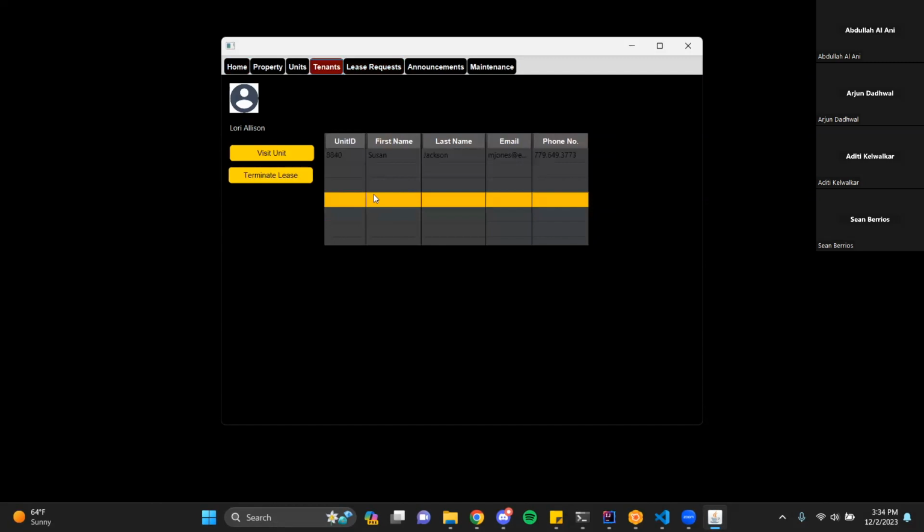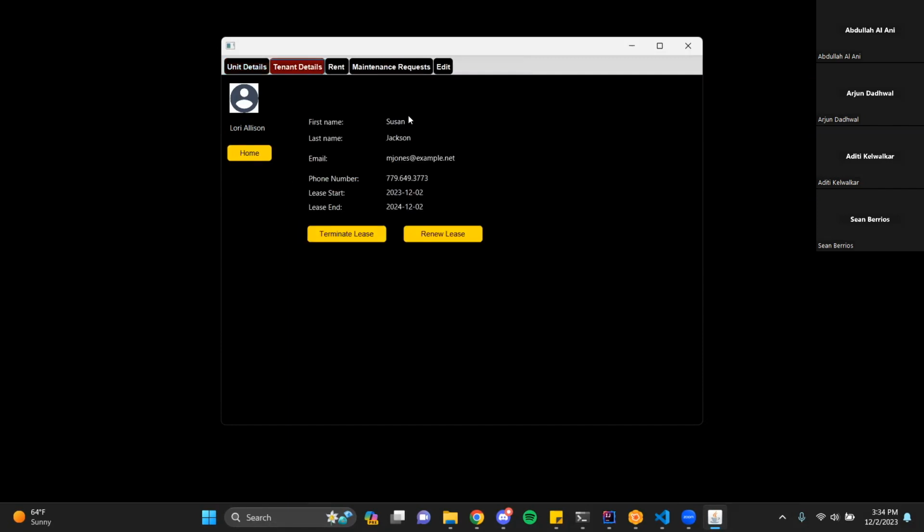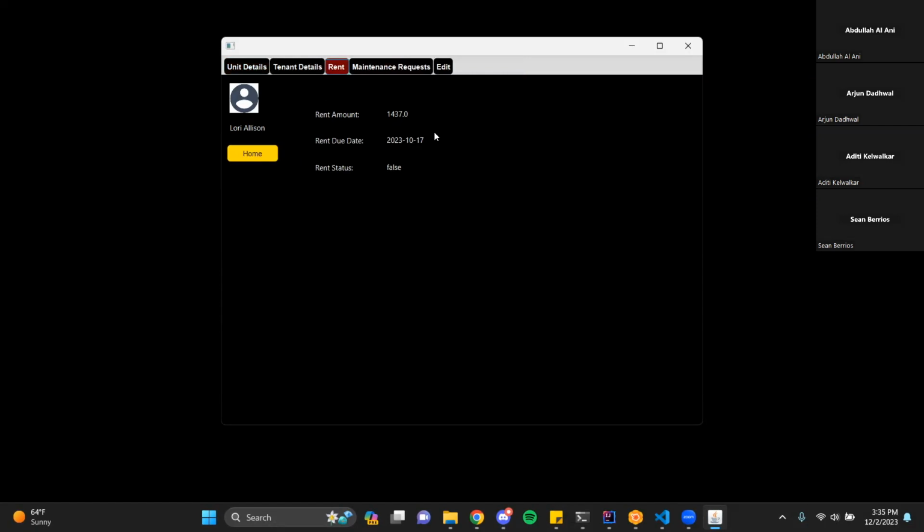So now that we have approved the lease request, we can see that in the tenants tab, the customer is in this table, and we can visit the unit and see the details of the unit over here and see that the rent status is now true. We can see the details of the tenant that is renting the unit, and we could either renew the lease or terminate it from here. We can see the rent that's due and the date that the rent is due. And the rent status being false means that it hasn't been paid yet.